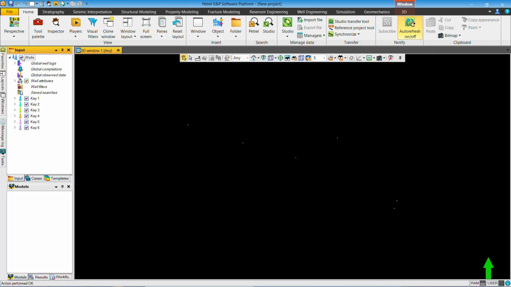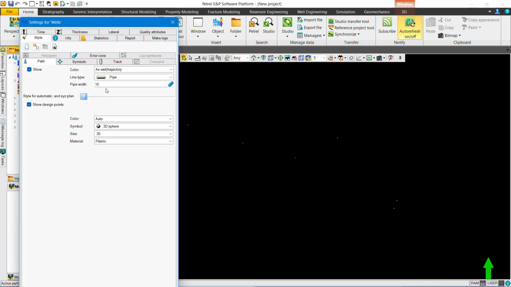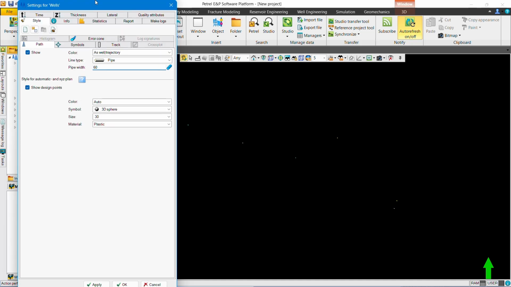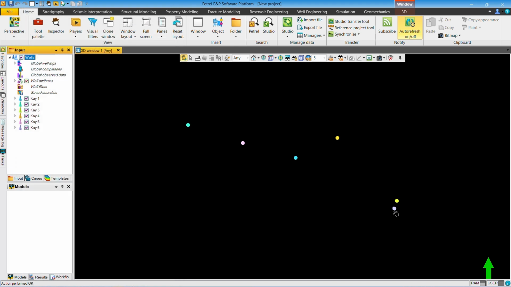Probably they are so little that somebody wouldn't see them, so you can enlarge them by double clicking on the well here, then changing the pipe width to any value of your choice that is visible, and I'm going with 60. So I choose 60 and I press OK. Now it enlarges so that you see the positions of the wells. You are not seeing the dimensions of the wells because we've not really loaded anything into them. We've just loaded the well header to show the positions of the wells.